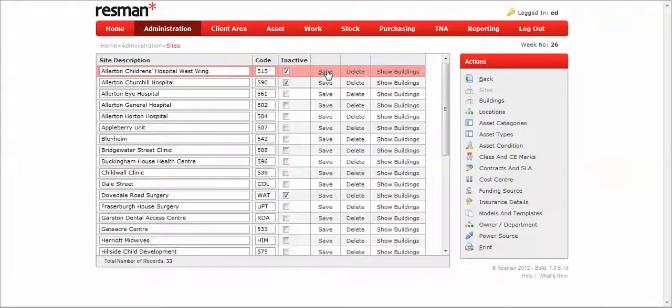Code files are entered and maintained in two types of forms. Firstly, we have a list form, as in this site form, where each row of data contains the save, delete, and as we've seen, an inactive option.